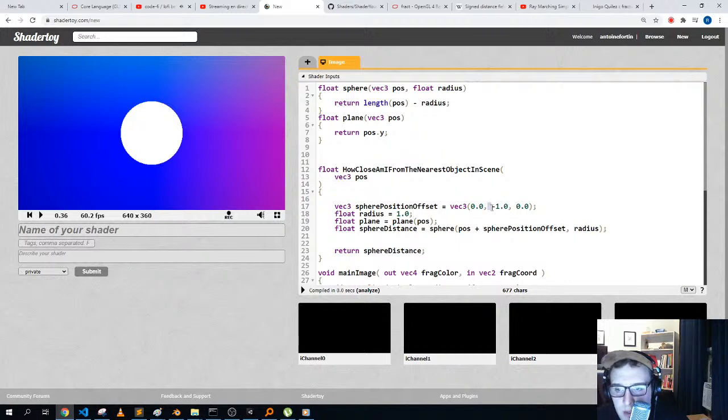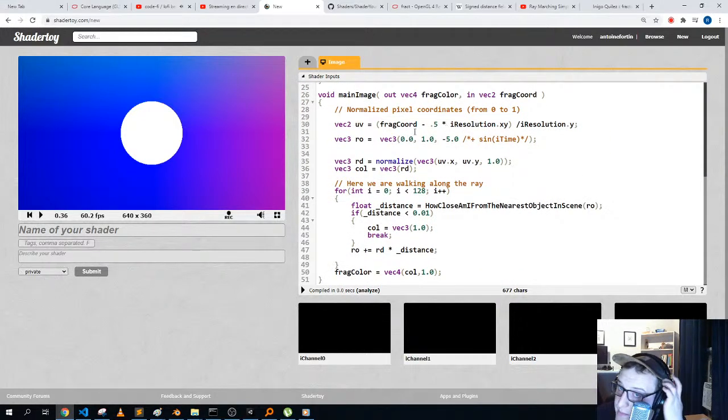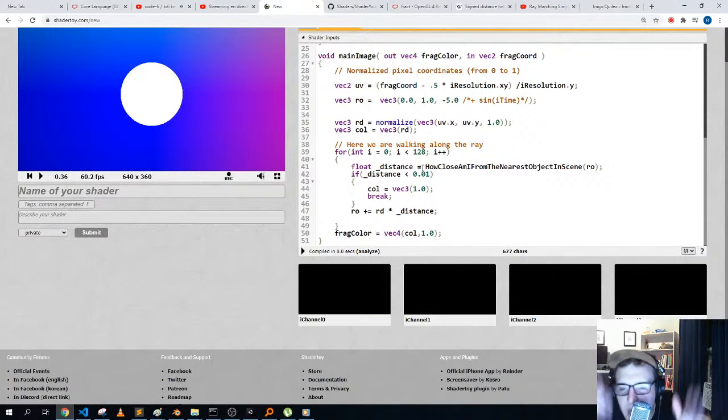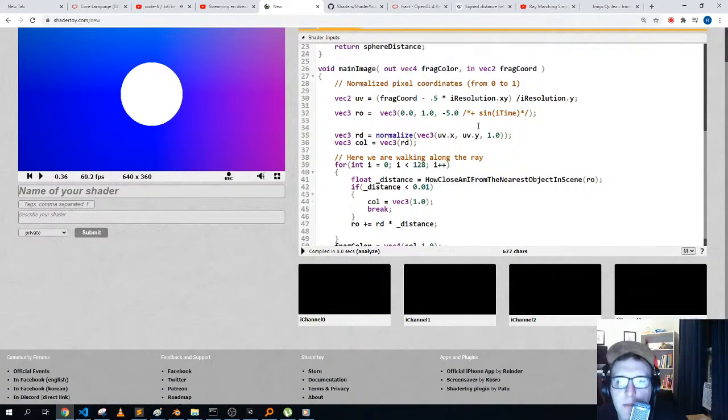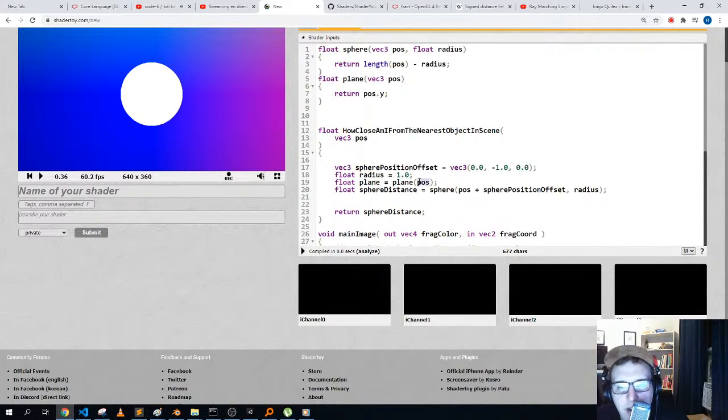Yeah, that is something that happens all the time. So you're going to mess around with where the ray starts, how you manipulate objects. So yeah, have fun and hack around with it.